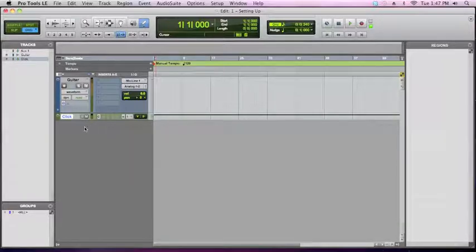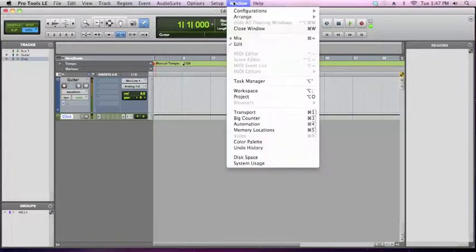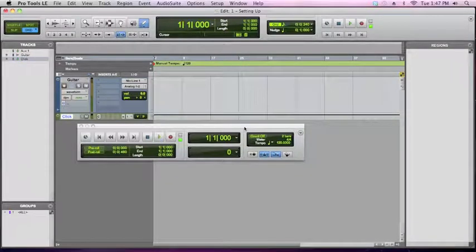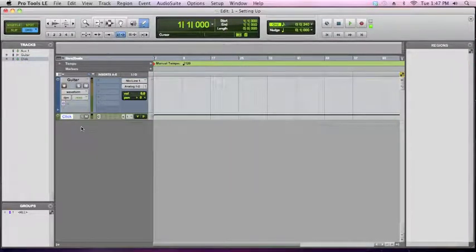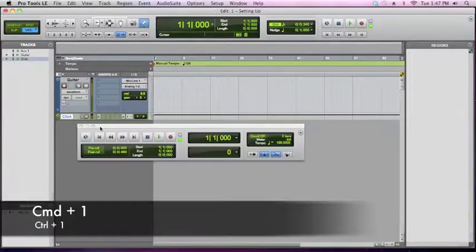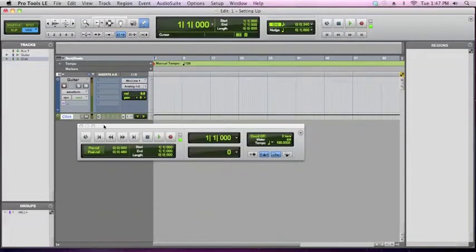And you can do that from the transport, which is a window. It's a small window, so Window, Transport. But again, if you're going to be a power user, you need to know the keyboard shortcut, because this will save you a lot of time, and it's simply Command or Control 1. All right, Command or Control 1 makes it appear or disappear.